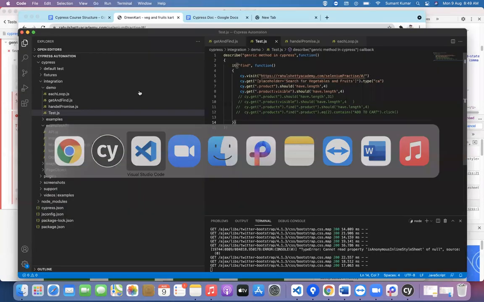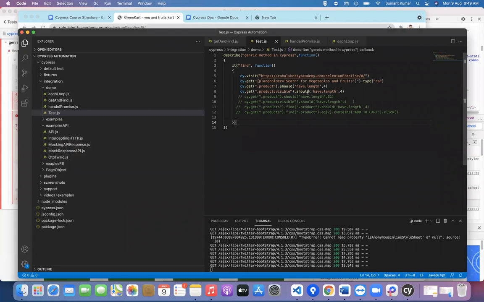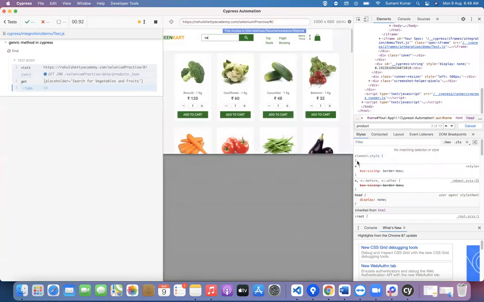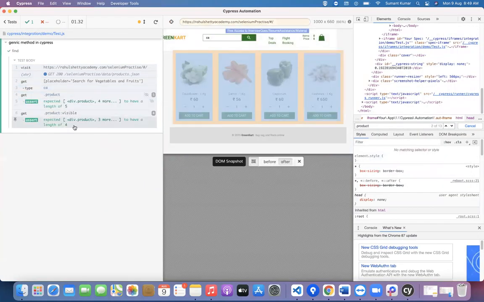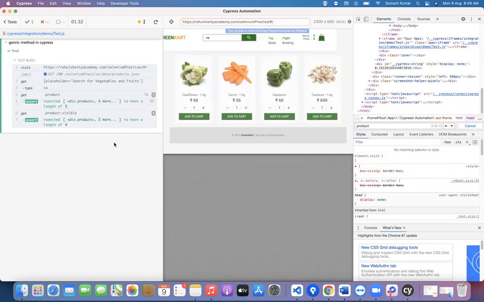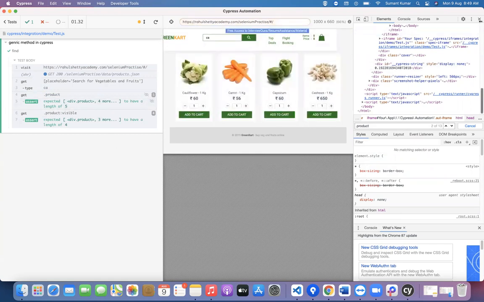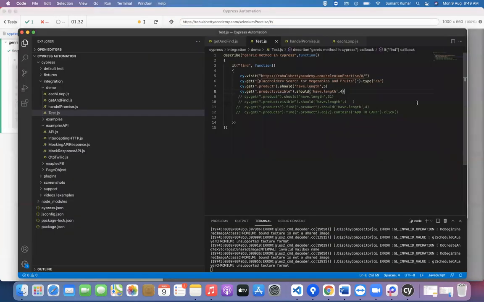But let's see if we put this visible. Before it was 5 elements, but once we put the visible, it started showing only 4 elements. So you can see here it passed. Before it was 5, right? Okay. So this is one way to handle this kind of scenario. Another thing, how we can achieve this.